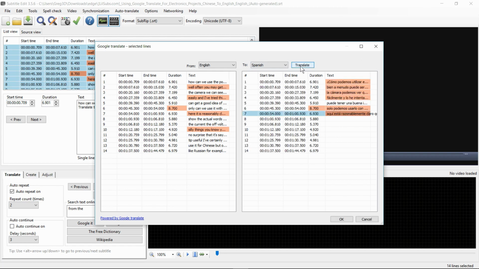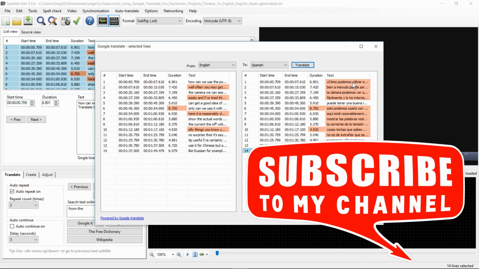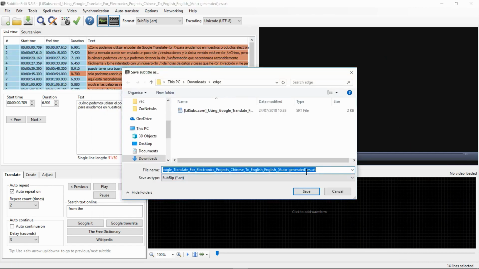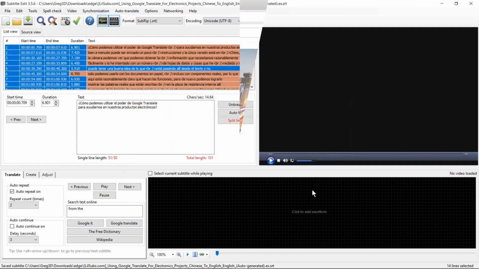You simply hit the translate. Here we can see the results. If you're familiar with the language, you can go through and see if you can find any errors in that. We can save the file. It's actually put the .es on the end here, so we can just save that directly.